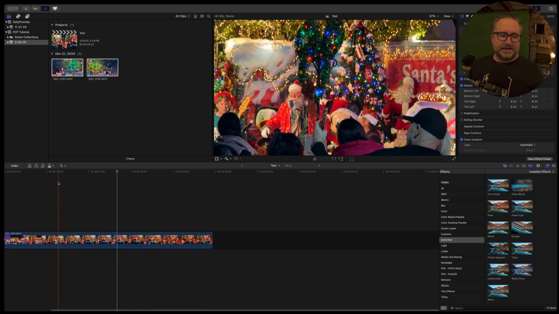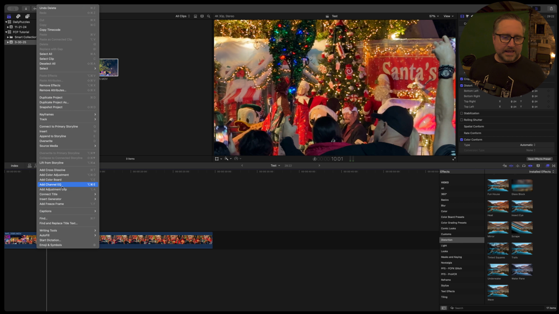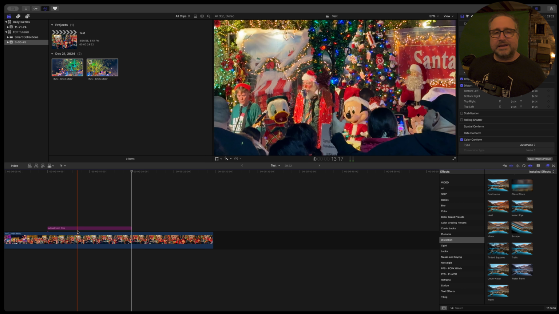The second way to add it is to place the playhead where you want it to come in, go up to Edit, and then come down to Add Adjustment Clip. Kaboom, there it is. Now, that's how you add it. So if that's all you're looking for, you can click off this video and have fun.